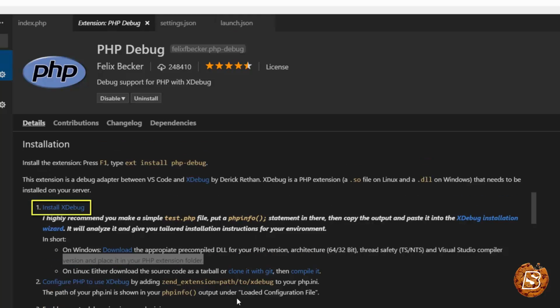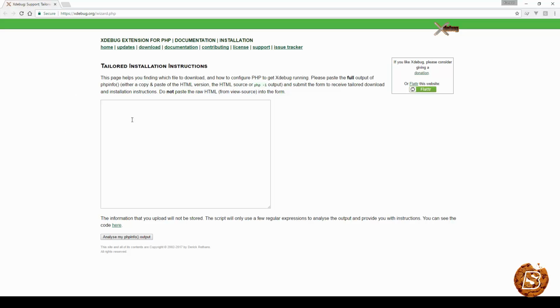Next, to install this DLL for XDebug, what we need to do is, first of all, go to the wizard page. So this is the link for the wizard page. Just click on this and it will open up in a window over here in the Chrome browser. And here you're finding a text box where you need to enter your PHP info details.